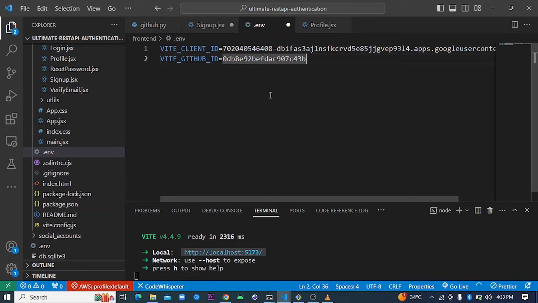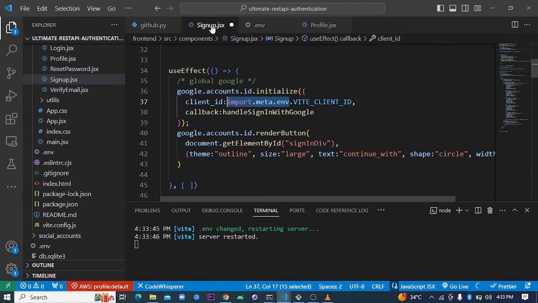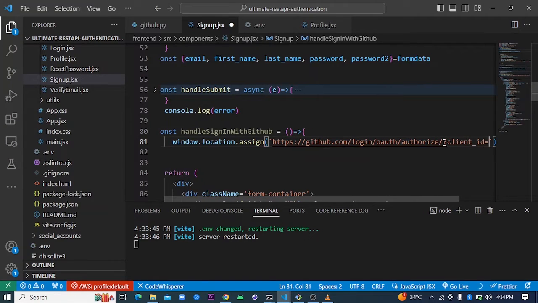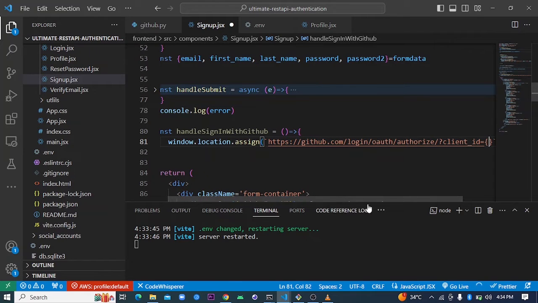That I just did, so I'm going to save it. In here, we are going to do a slash, then a question mark, then client underscore ID. We are going to set it equal to the value of our client ID.